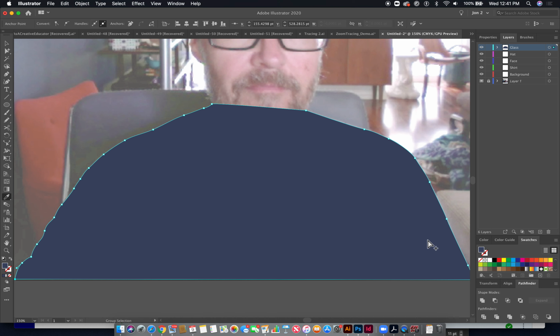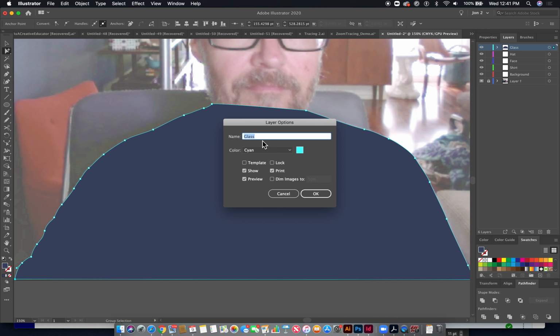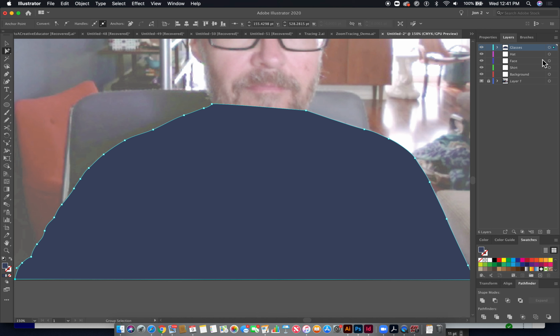Okay, so now we've got that shape. If we then make sure that this is on the right layer, so you can see I've now drawn this on the wrong layer. I drew it on the glasses layer, which I've also misspelled, just put glass. There we go. So I've got it on the wrong layer. This blue or turquoise colored square at the end of this layer indicates what's on that layer. So I'm going to drag this down and put this on the shirt layer.